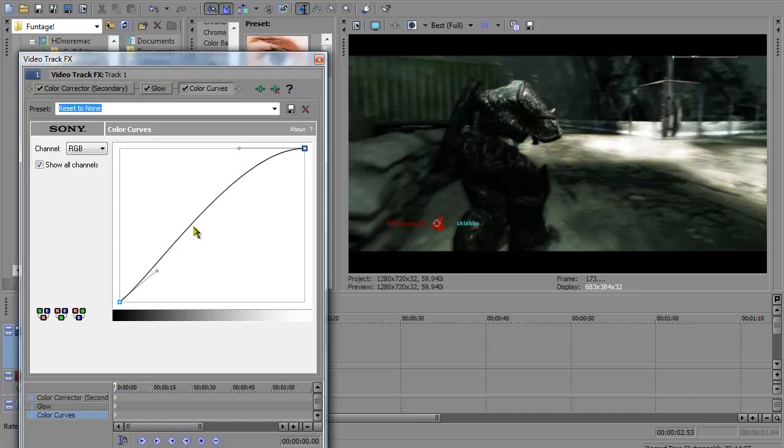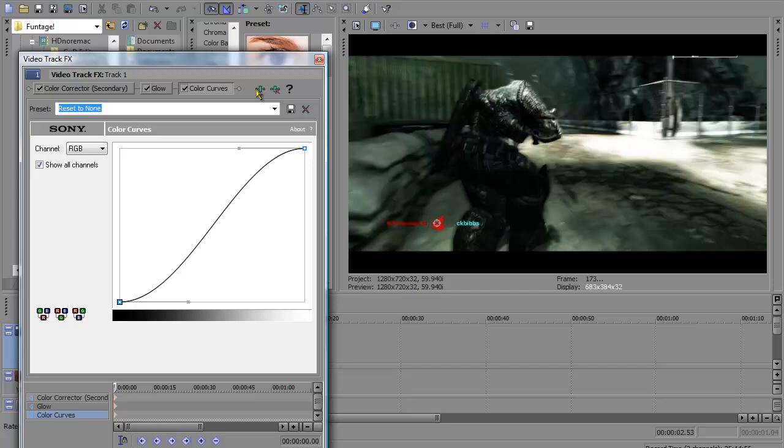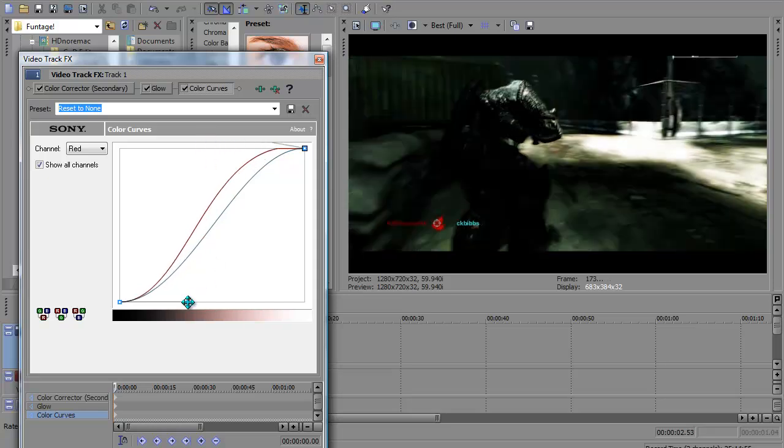I can't give you any exact thing because there are no numbers or measurements and increments. So just drag it to right there for the brightness and darkness. Then go to channel and go to red and drag it up a bit more. Not too much, but enough. You'll see what's going on here.